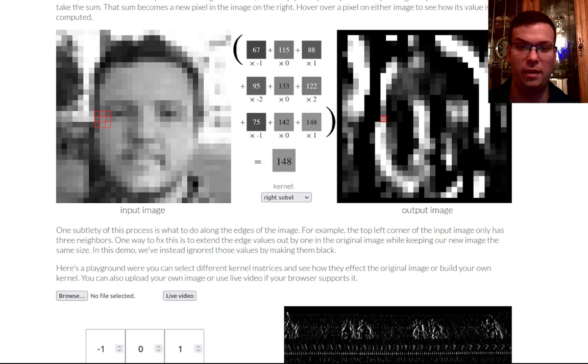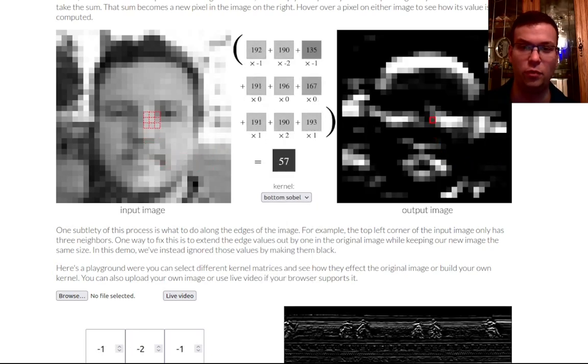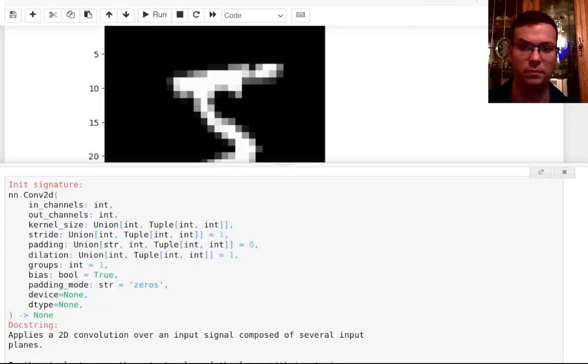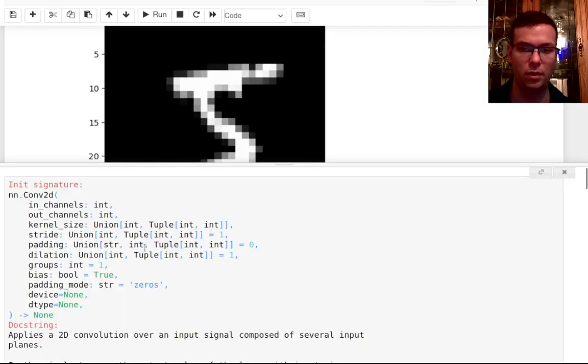So if you were going to fix the weights ahead of time, you could have a right Sobel channel, maybe you had a blur channel, maybe you had a bottom Sobel channel. And so that would be 3 channels, right? Each of those different sets of weights is a different channel. So that's what it means for the out channels. Kernel size is the number of pixels I take in each dimension. So here it was 3 by 3. That's a pretty standard choice. I think I'll stick with that.